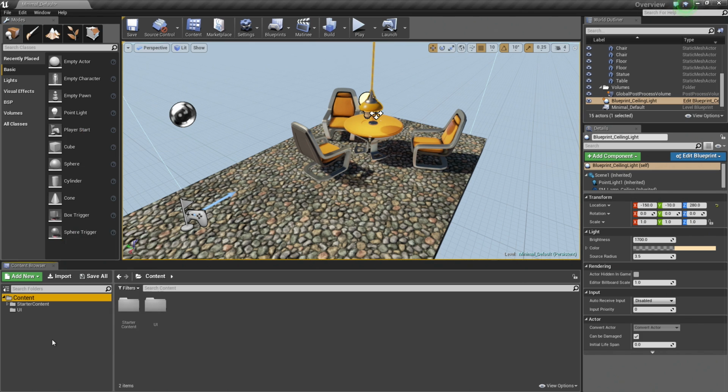Directly to the right of the New button, we have the Import button, which we kind of talked about. Again, just press this button and you'll receive a dialog prompting you to import your content, whatever that content may be. And then next to that, we have a Save All button.